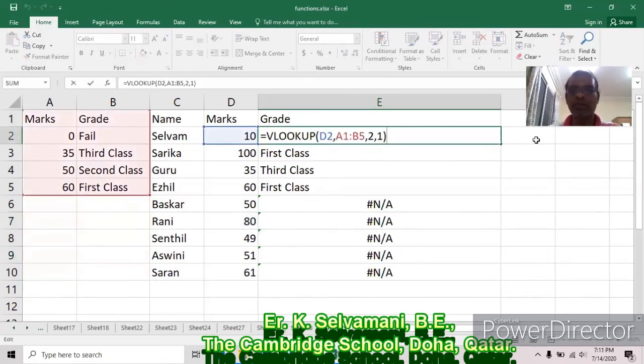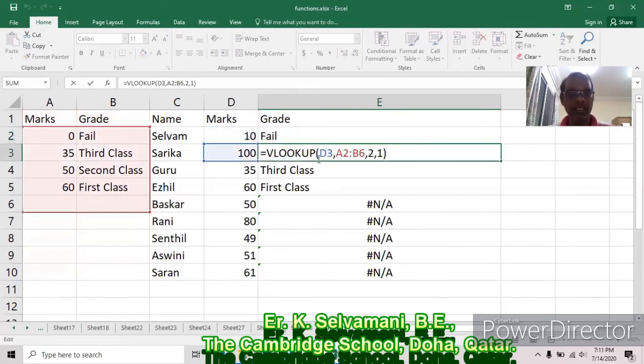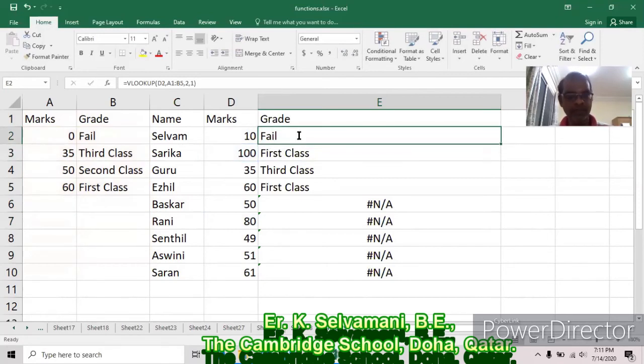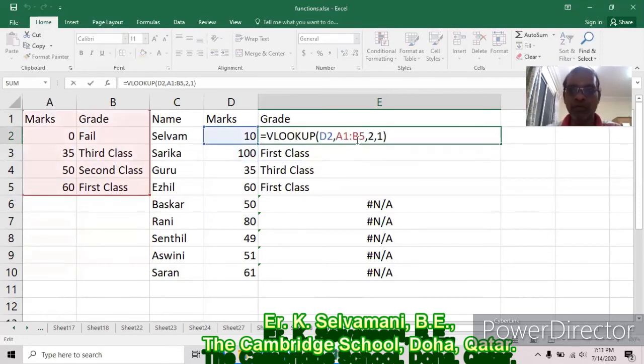So here, whenever we apply the autofill handle, D2 should change as D3. That's good, no problem. 2 should not change, 1 should not change. That's good. Whereas this A1 colon B5 should not change at any cost. D2 should be changed as D3, whereas A1 colon B5 should not change.